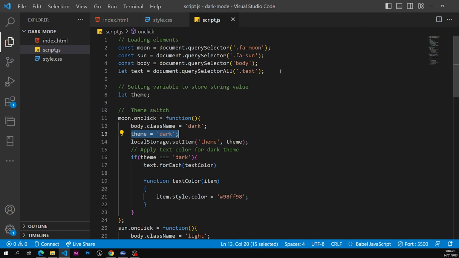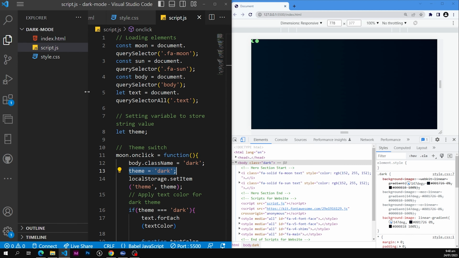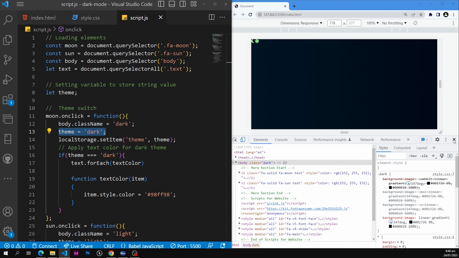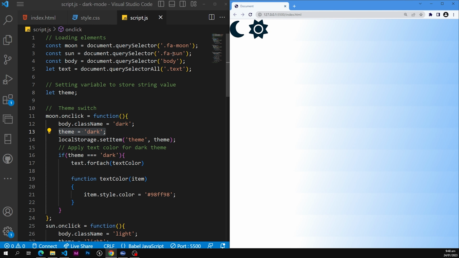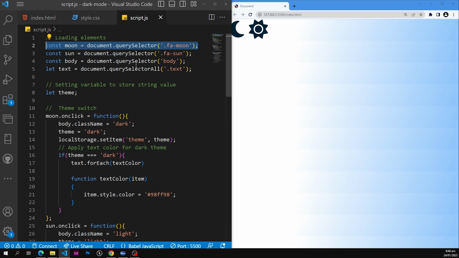Now in my JavaScript, I'm going to shift my code to the left side so I can demonstrate what is going on better. In my JavaScript, I'm basically loading the icons from my HTML file. I have my moon icon right here and I'm storing it in this variable. I have my sun icon right here. I'm storing it in this variable. I'm selecting them by their class names with the query selector.